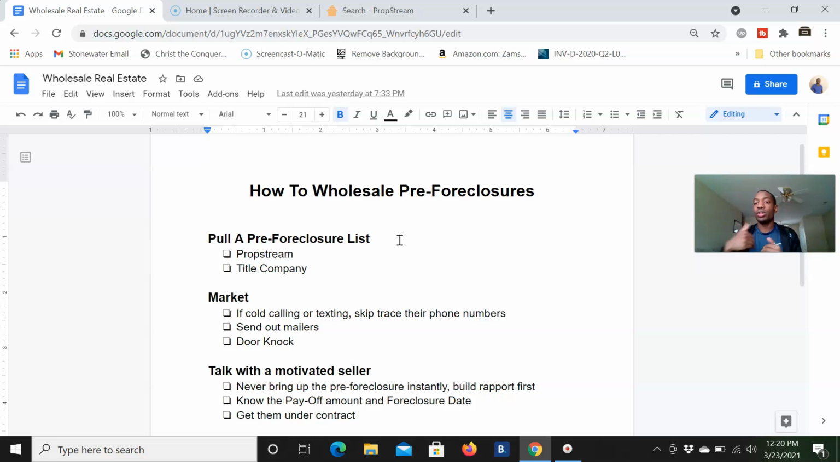Boom. So the pre-foreclosure amount is 60,000. Let's say you ask them, okay, I can do the 60,000 after you pay that off. How much do you want in cash? How much do you want in your hand? Let's say they want 20 grand, and now you have a price of 80,000 that you can work with.